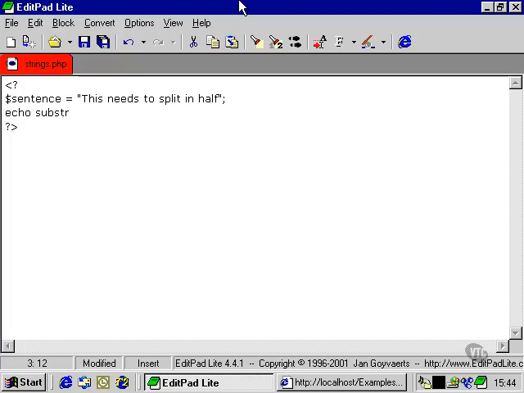So we can use substr along with our sentence variable, and then we can start at 0, because this is going to be the first half, so we need to start at the first character, which is called 0. And then we're going to go to the middle. Now, we used strlen earlier to find the length of the sentence. So to find the middle, we simply divide by 2.